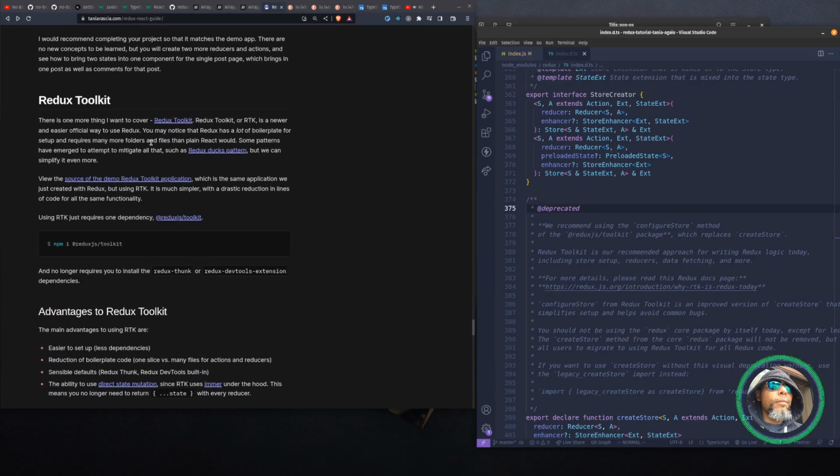Toolkit, right. One more thing I want to cover. Toolkit is a newer and easier, efficient way to use Redux. Her tutorial starts off with doing regular Redux, but I just care about Toolkit. Redux Toolkit, or RTK, is a newer and easier, efficient way to use Redux.